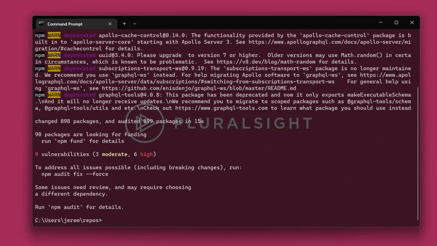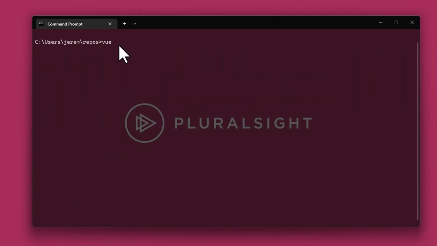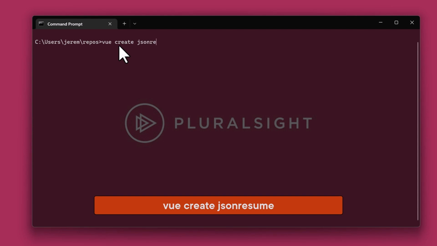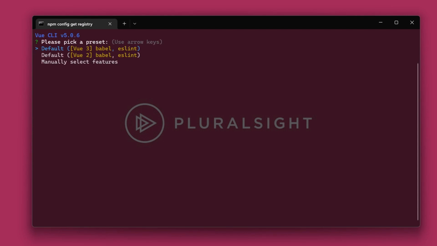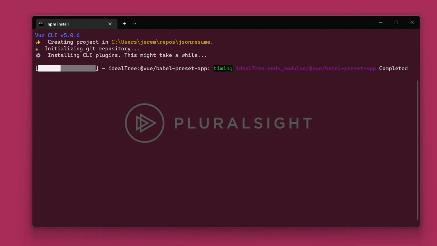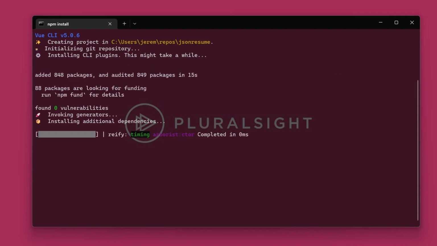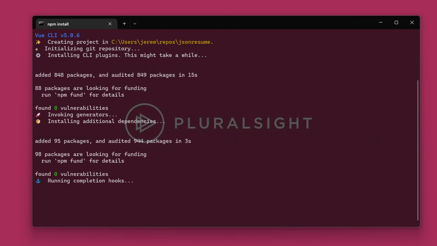All right, so I got a few warnings here, but that's okay. We'll use the CLI to scaffold and build our Vue application. Now I want to name my application JSON Resume, so I'll type in vue create json-resume. And I'm going to pick Vue 3. And it will scaffold out my application. Now what this means is it will create a very basic Vue application with all the right folders and files that we can kind of jump in and start modifying.